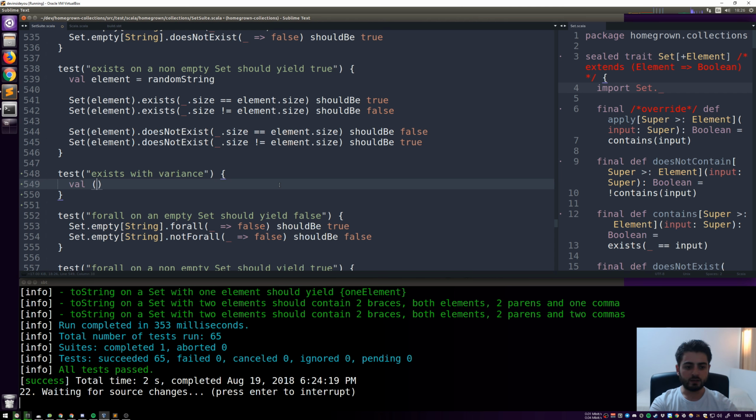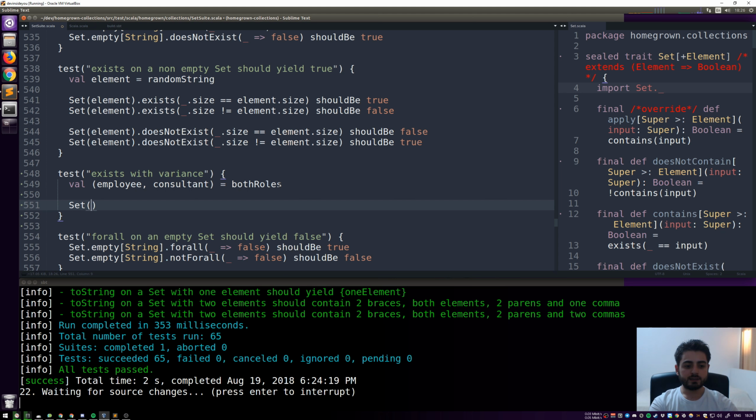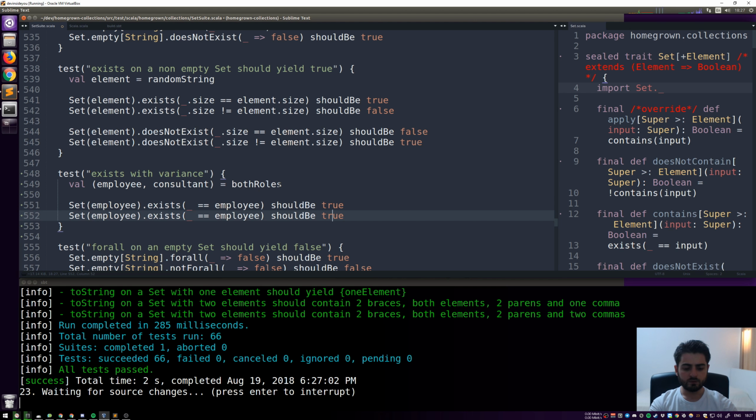Okay, so let's create our lovely employee and consultant, and we're going to have both roles over here, right? So let's see. Okay, let's say we have a set of employee. And in fact, I'm going to copy paste this because this auto-completion sort of makes me angry. Okay, so exists equals employee. This obviously should be true, right? And we're going to have another one where we're going to have a consultant over here.